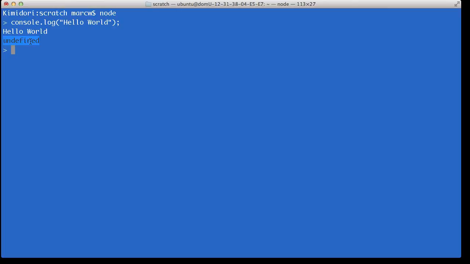Everything in Node has a return value, anything you evaluate. So the console.log function doesn't really make sense for it to return any special value, so it just returns the special value undefined. Again, I can run any expression I want here in the REPL, the Node interpreter, and it just tells me what the value of that is.